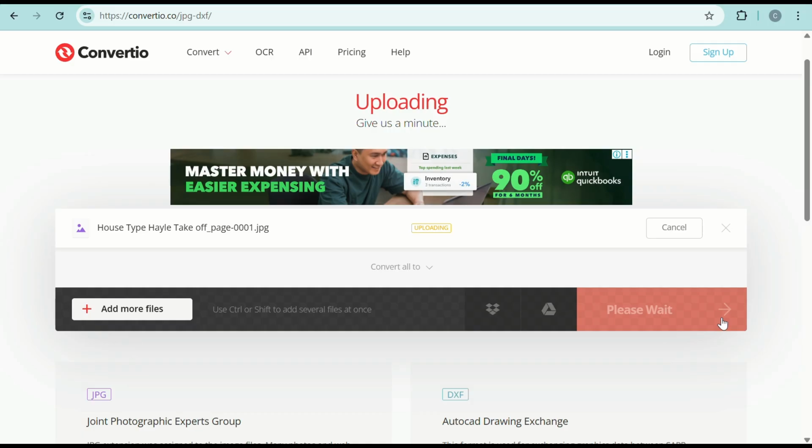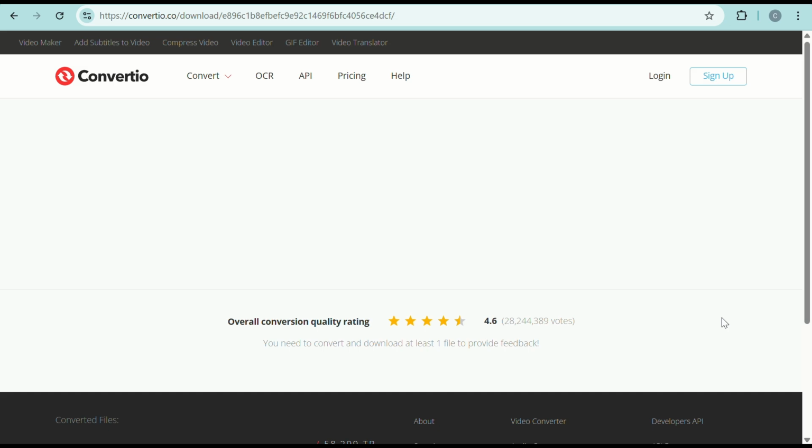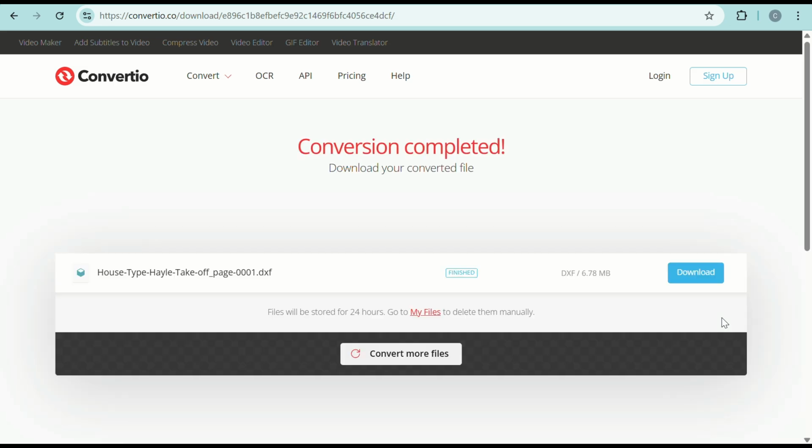Finally, just wait for the process to finish, then click the Download button to get your AutoCAD drawing file. Make sure to save it to a folder you can easily access in AutoCAD. And that's how you convert an image into an AutoCAD drawing file.